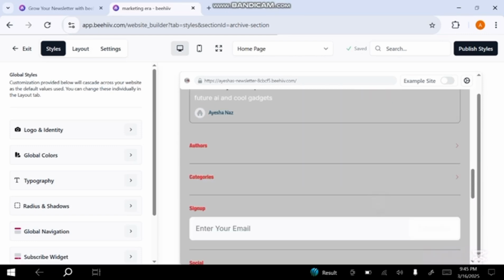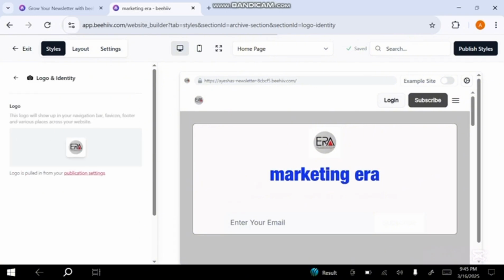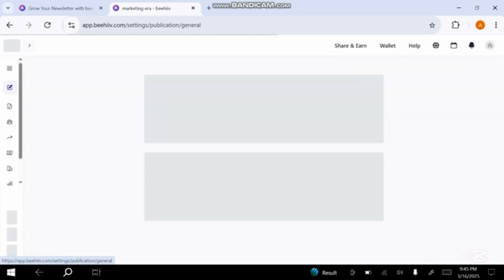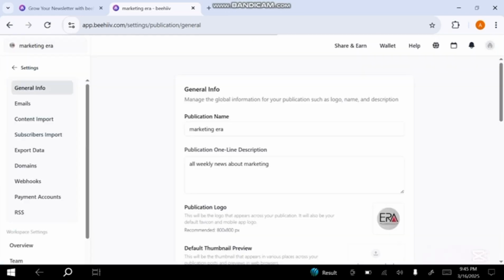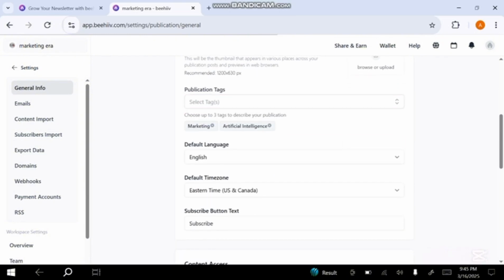Now here in this style you have first this logo and identity. Now let's go to that. Here in logo you can see that we have published our logo, so you can see the logo here as well. If you have not, simply click on publish settings. Here in the publish settings you can see your publish name, your publish one line description, and publish logo. Here you can also add any default thumbnail, and here you can also tag publishers and all these things.